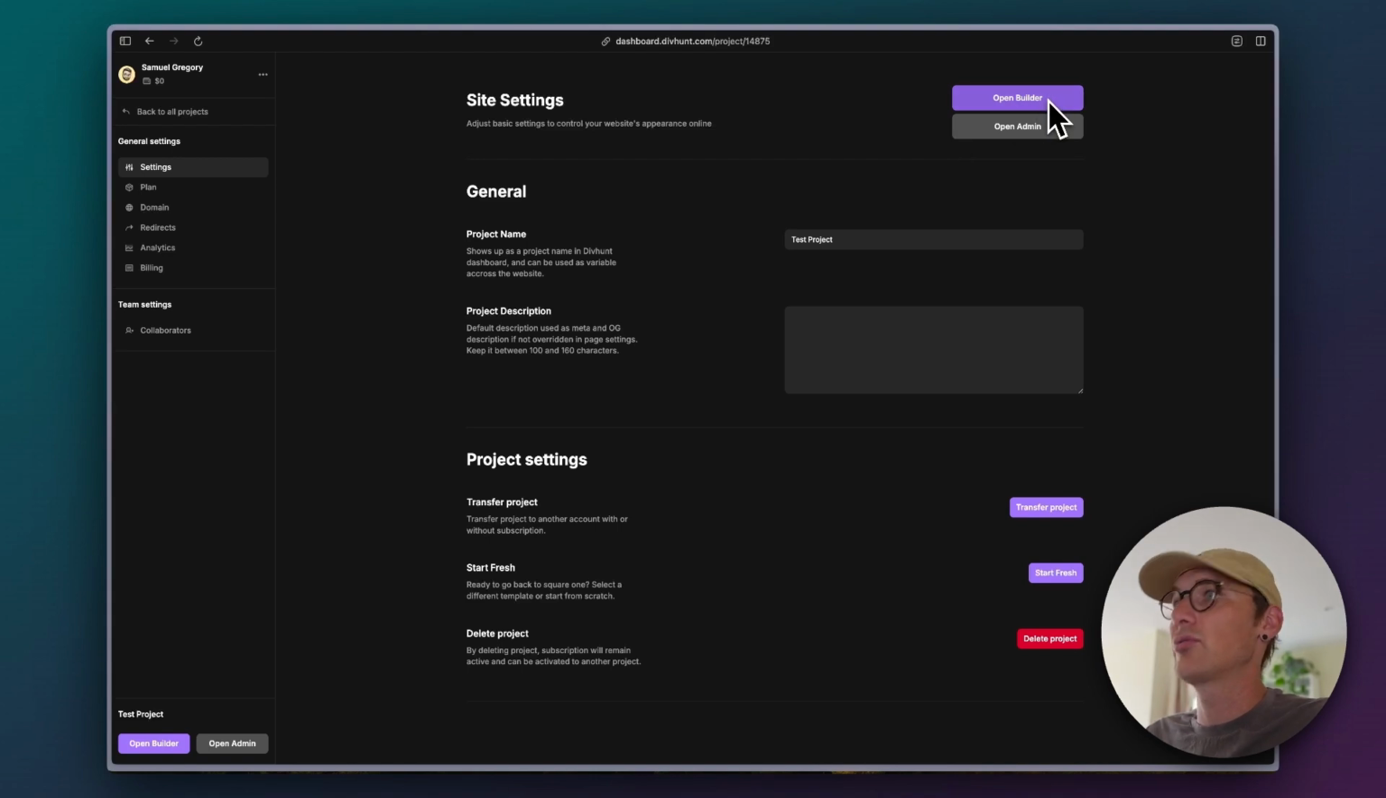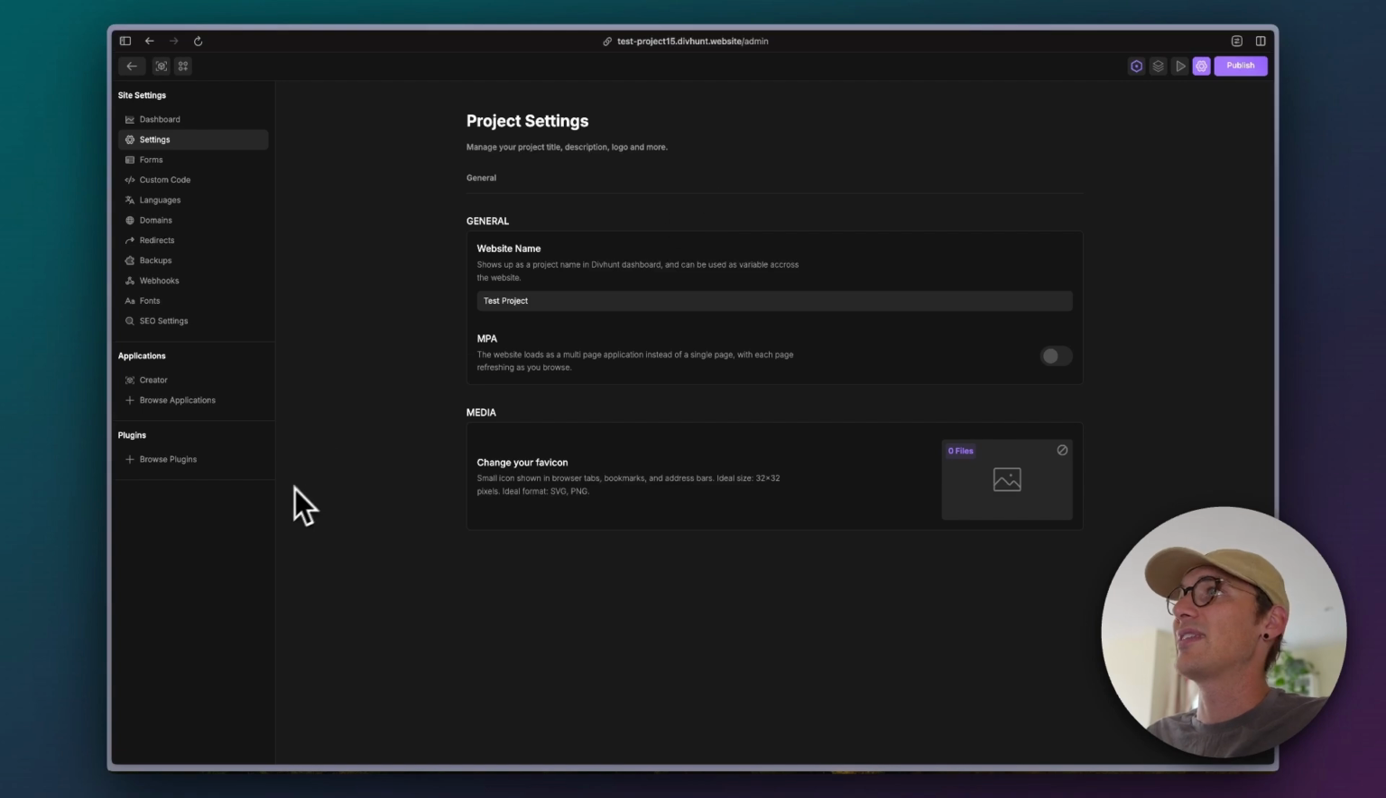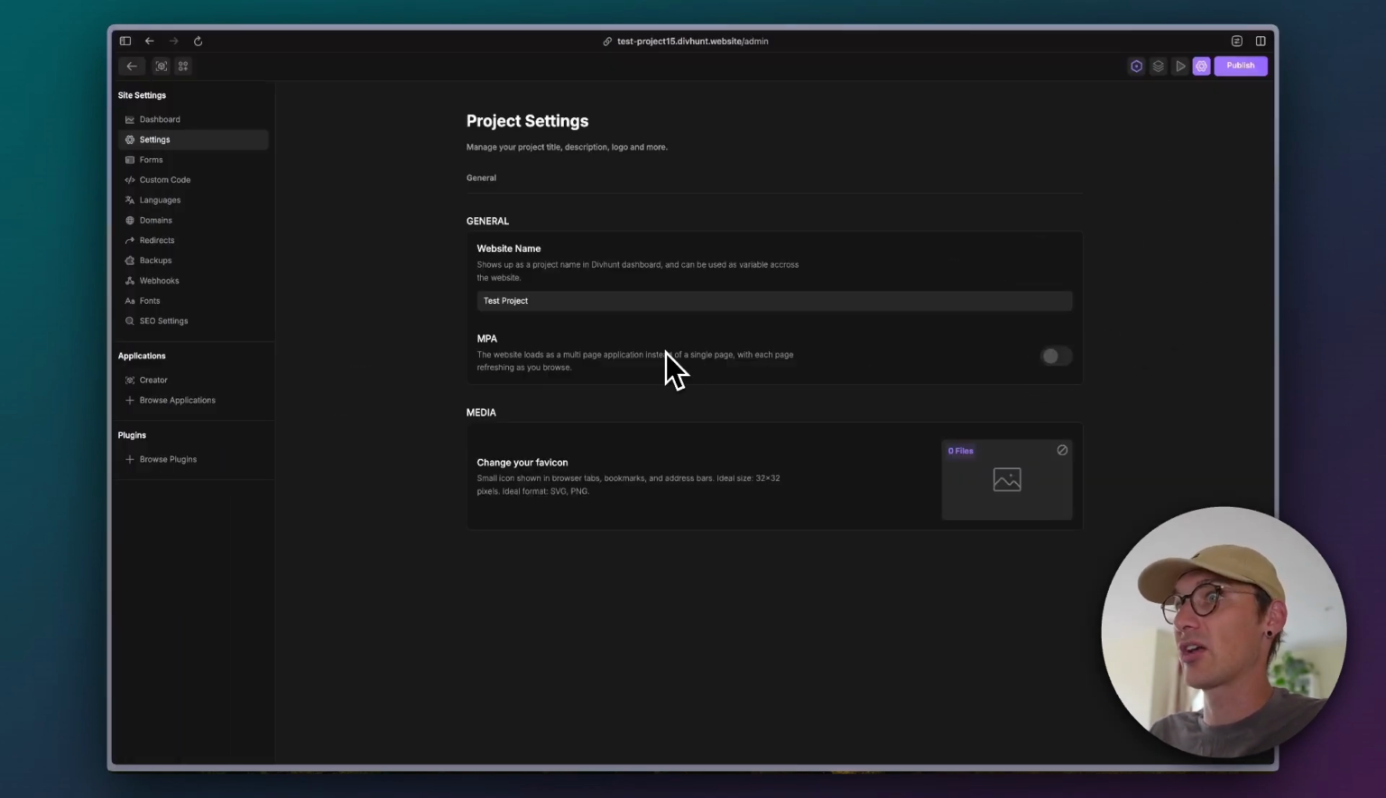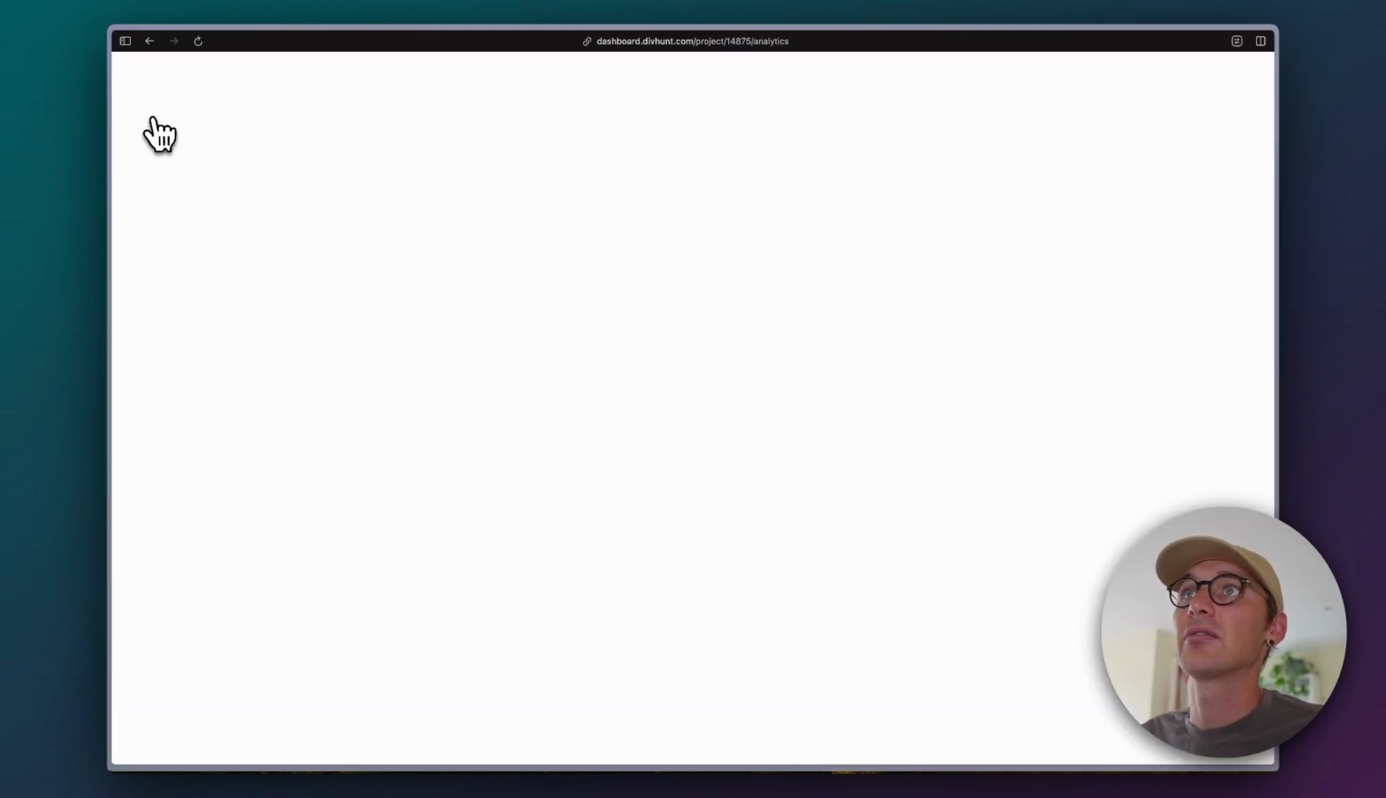I'm going to open up the admin in a separate window. Oh, see, that's the problem with single page applications. I wanted to open that in a new window, and I do that by hitting command and clicking on it. It should open in a new tab, but it doesn't. And now we're stuck here.